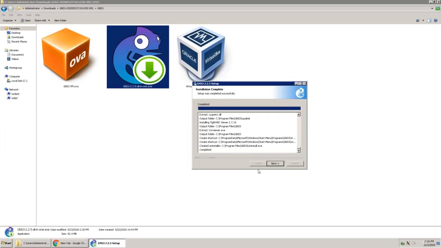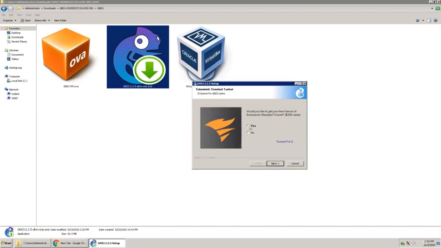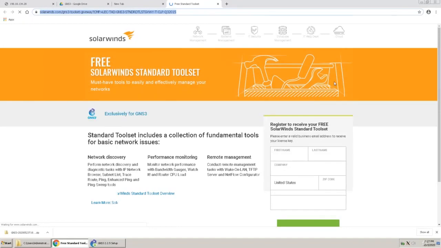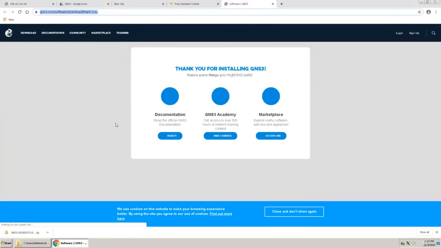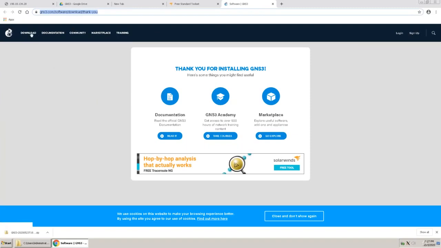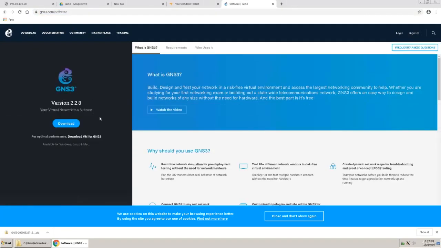Now you can see the installation is going on, and next. Now, would you like to get your SolarWinds toolset? This is free. Yes. And now it is redirecting towards the SolarWinds page where you can check the other features as well. Alright, now you can see that GNS3 is installed, and it is redirecting us to this particular page where, if you want, you can go to the downloads and check all the software. Here you can see 2.2.8 is the latest one. So you have the software and then the VM for GNS3. All these things you can download.